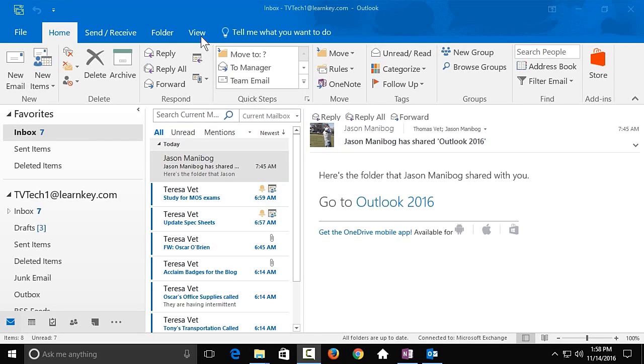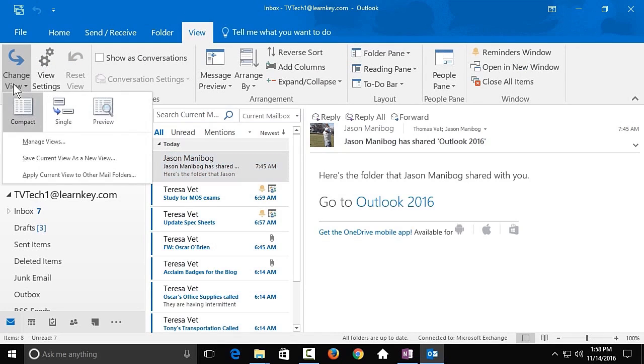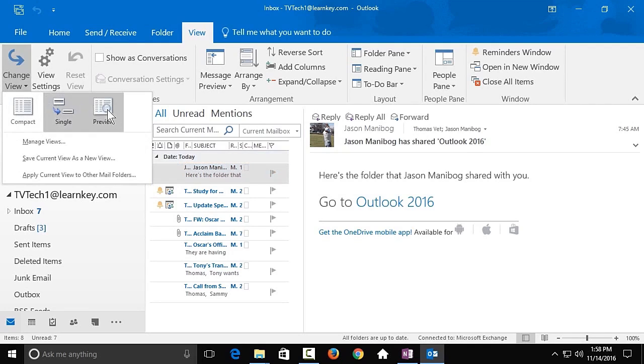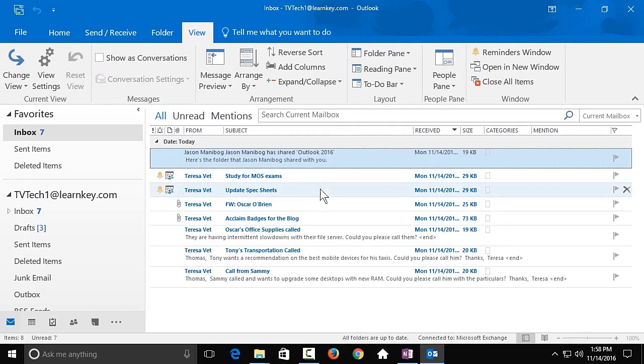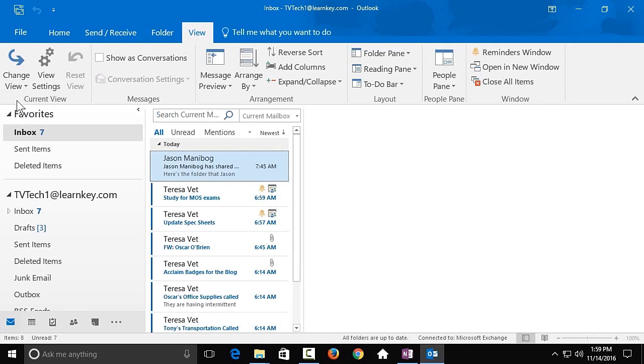To get started, I'm going to click on the View tab on the ribbon. And the first option that we have here is to change the view. So I'm going to click the drop-down arrow. We have the compact view. We have the single view, which I'll click for just a minute here. And the word that comes to mind here is yuck. Can't really see anything here. So let me try a preview here. Now this isn't bad. At least we can see the first line or two of each email. But let me get this back to the regular view, which is the compact view.